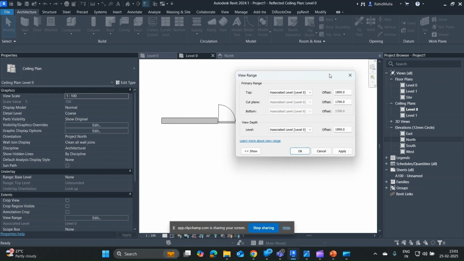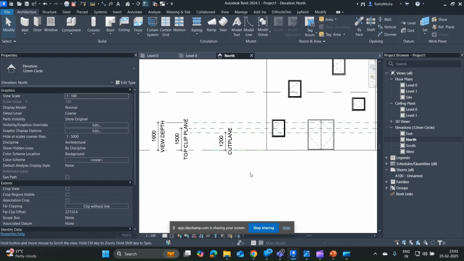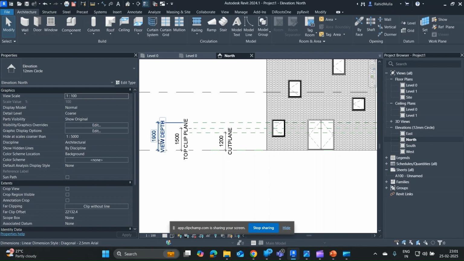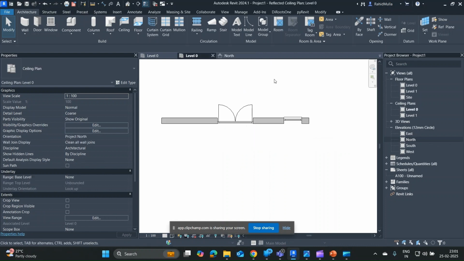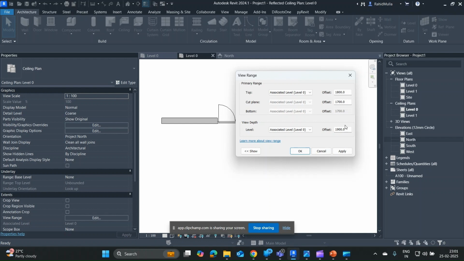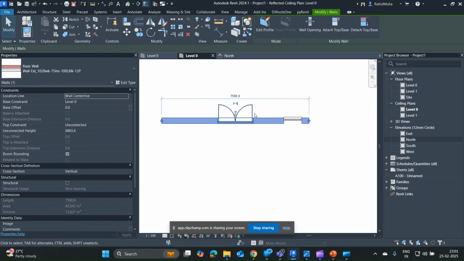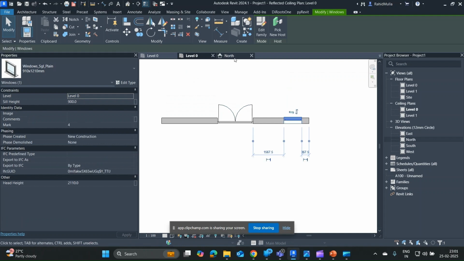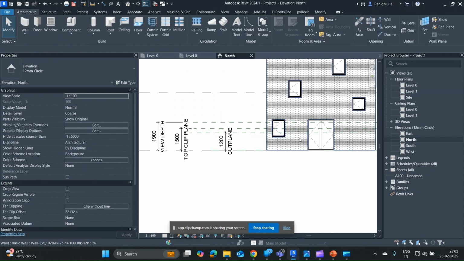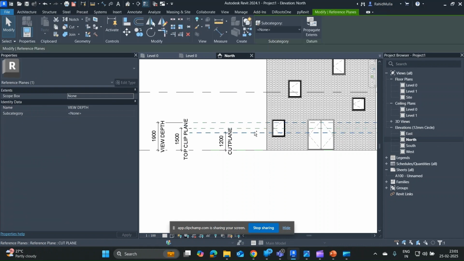Fine. Let me see the values that I have mentioned here. The view depth is 1900, and top is at 1500. Let us keep this as 1700 and 1500. So what will happen? We are able to see the window as well as the door. Why is this visible? Because these two elements are in between the view depth as well as the cut plane.